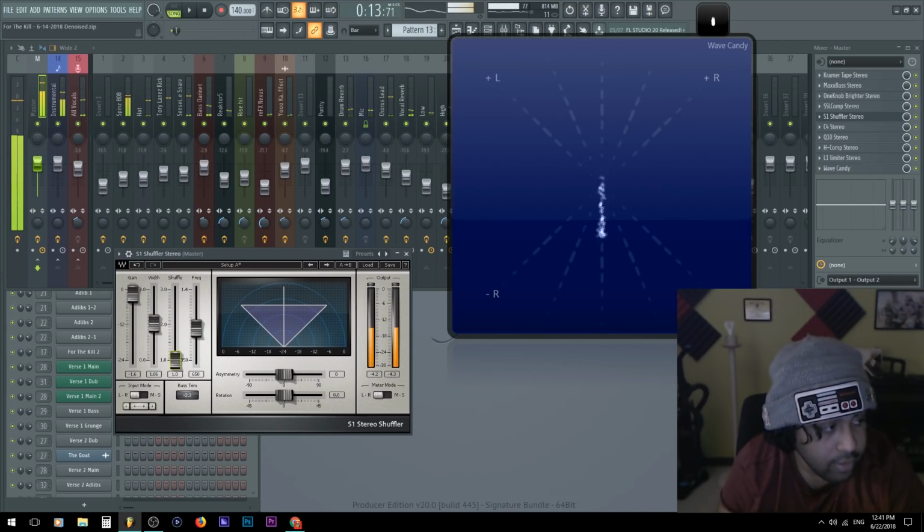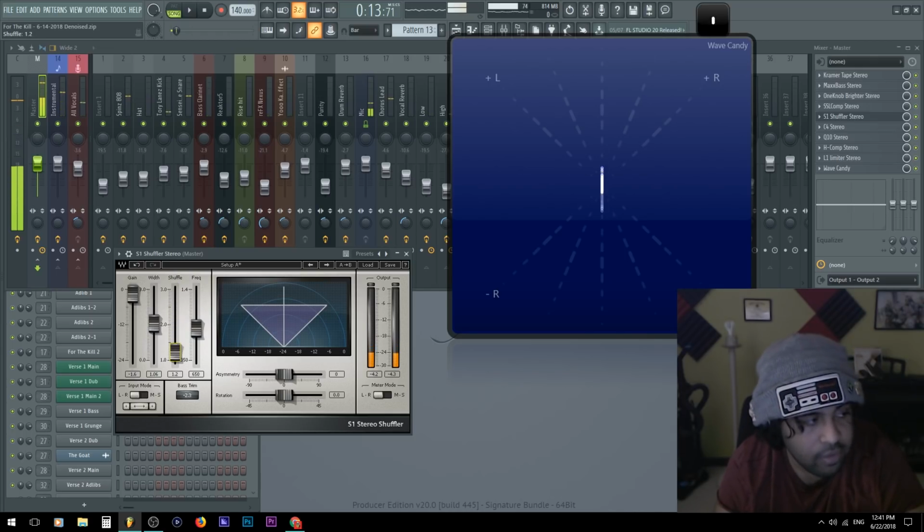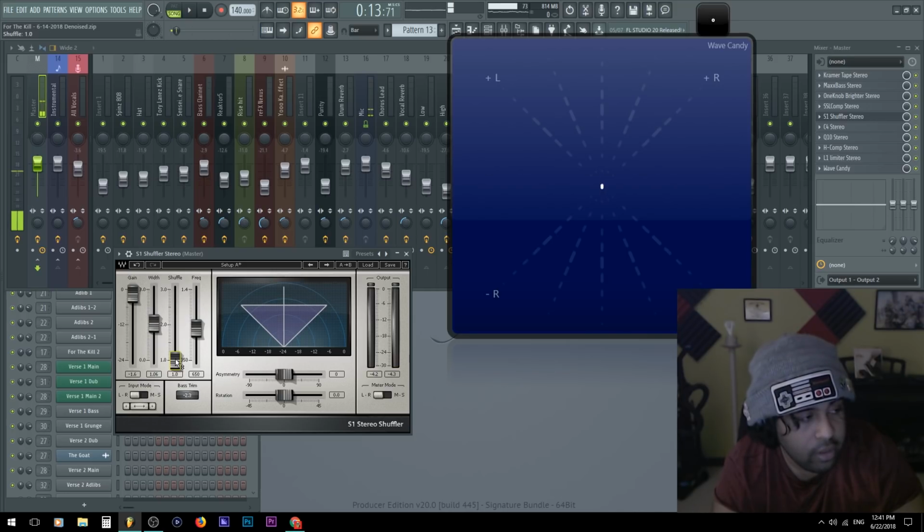This shuffler, I believe this shuffler mixes up the lower frequencies. If I reckon, it's been a minute.